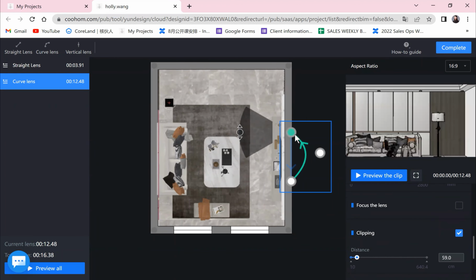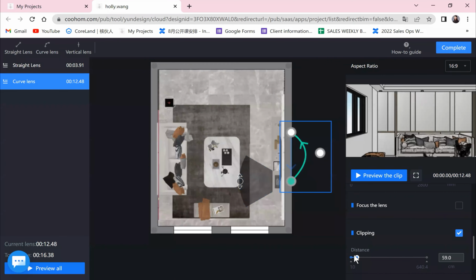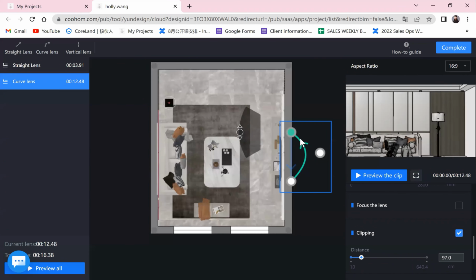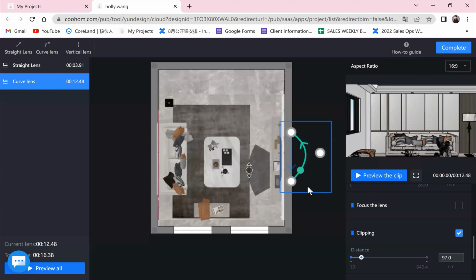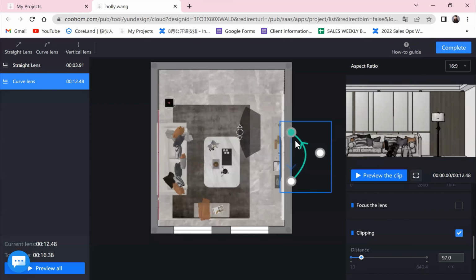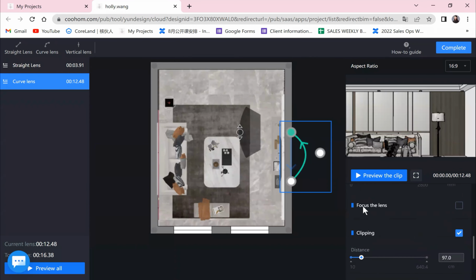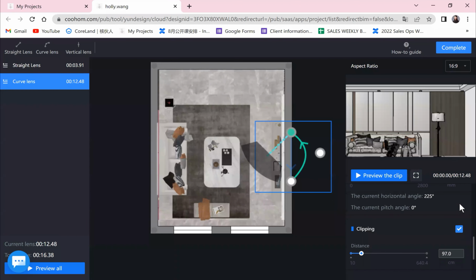All right, let's try. So this is how the camera is going, more clipping. So this is how the camera is going to move. You see? It will follow the curve like this. But when you use the curve, sometimes you see how the camera moves, it doesn't give the viewer a focus. So they don't know where to look exactly. So for this case, you can also choose here, focus the lens.